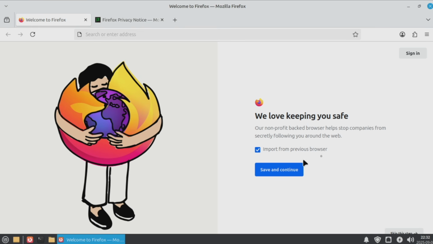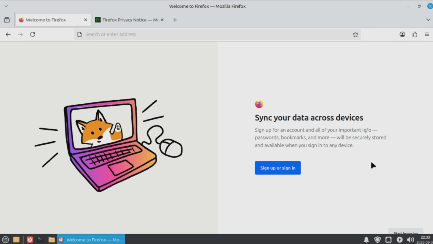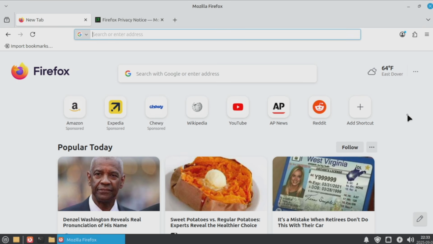So if you have anything you want to import from a previous browser, you can, and you can click Save and Continue. I'm just going to skip this step. You can personalize Firefox by pulling down different extensions and whatnot. You can click that if you wanted to. I'm going to click on Skip this section. You can sync data across devices. I'm just going to click on Start Browsing. And then at this point, you are into Firefox, and you can feel free to jump into web browsing. So we'll close out of that.